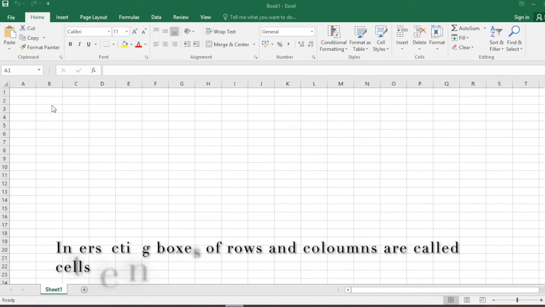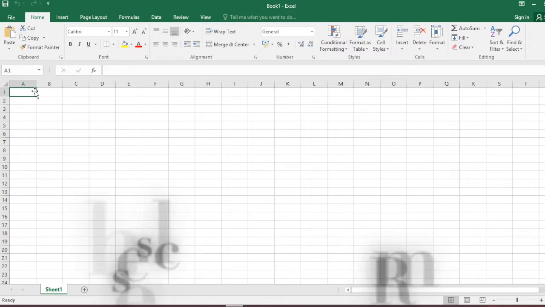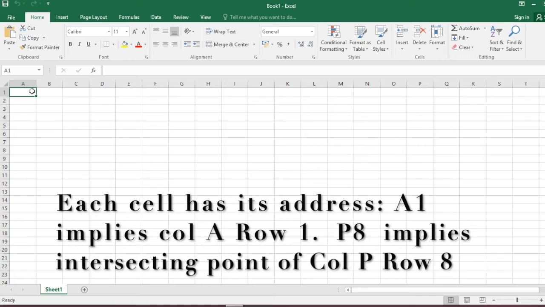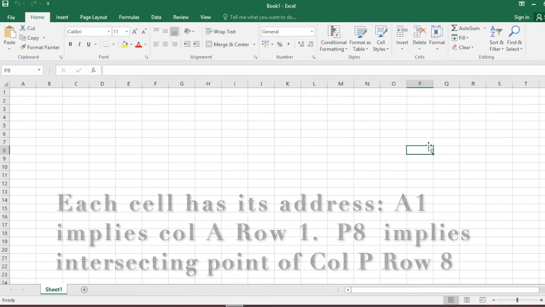The intersecting points of rows and columns are called cells. If you click here, at row 1 and column A, the address will be A1. It will take the column's name first and then the row name. A1 implies row number 1 and column A. If you click here, it will automatically show I6, or if you click here, it will show P8. That means row number 8 and column P.